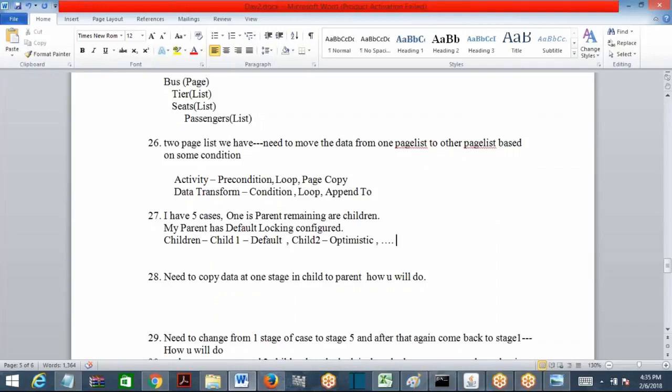If I have to make this possible, child 1 should be worked on by requester 1, at the same time child 2 should be worked on by requester 2, and child 3 by requester 3. How would I make it possible? This is what we call parallel processing, right?